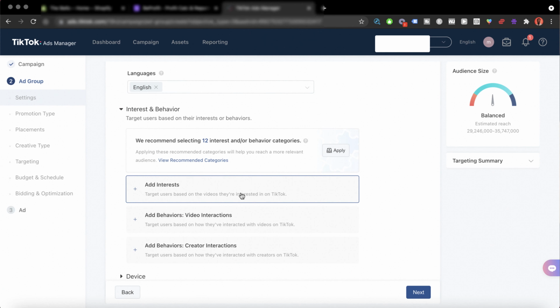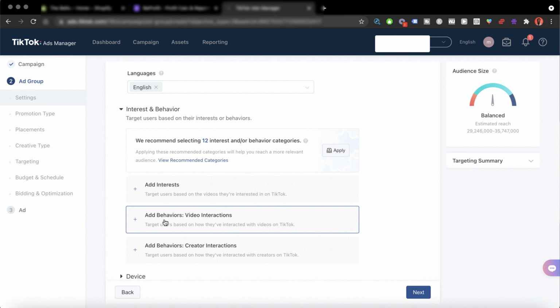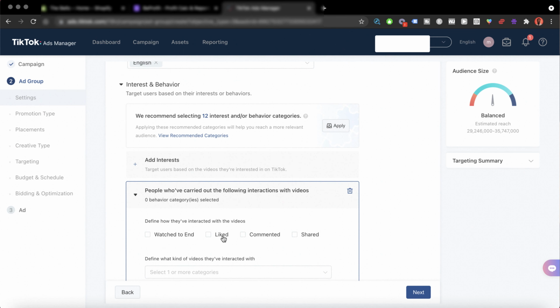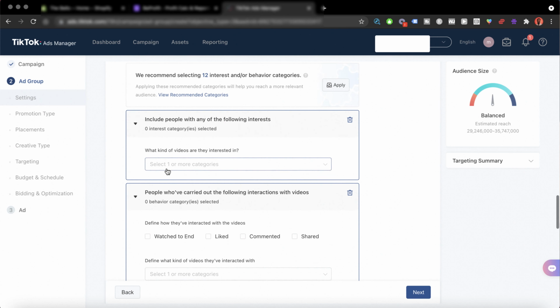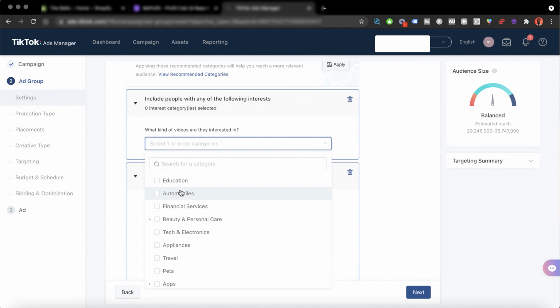They're using ad interest and not these other two. I'll explain these two in a few. Ad behaviors target users based on how they've reacted with videos on TikTok, so whether they watched to the end, liked, or commented. But that differs from interest, because we want to target based on videos that are similar to the ones they're watching, and that's what we're going to do in interest.